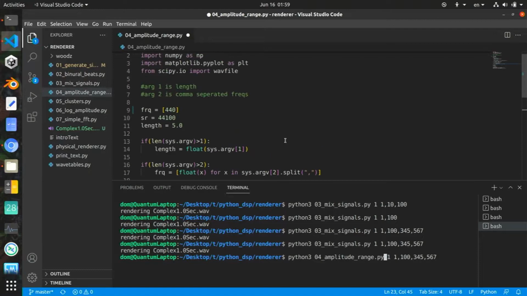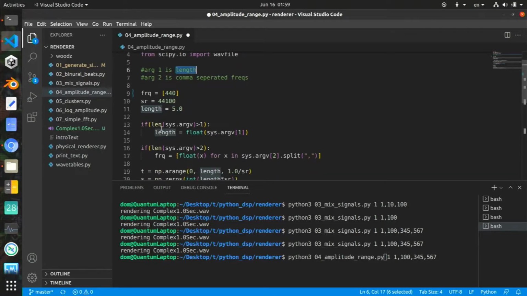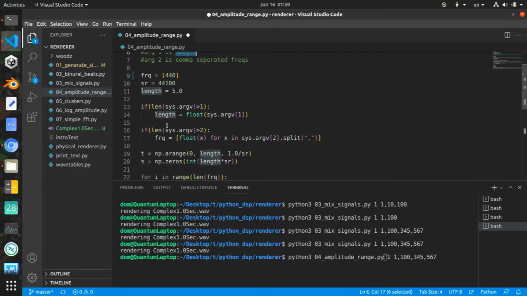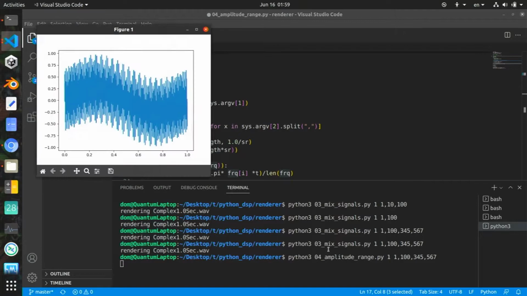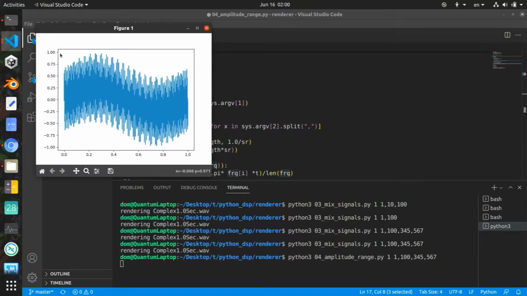So again, first is length, yes, this one is a float, and then a comma separated frequency, and this list comprehension line is generating from this string that we are receiving as arg2. It's going one by one because it is splitting the string on the commas, and then it goes one by one and converts it to a float, and saves all of it to a list of floats. I will run this, and we see that we are in the range of 1 and -1.